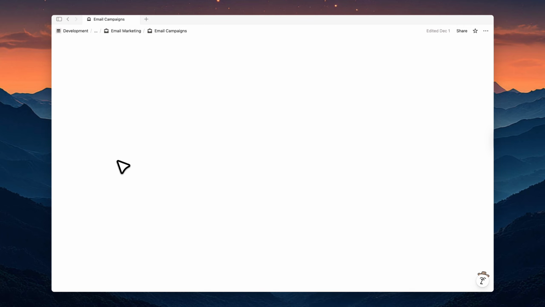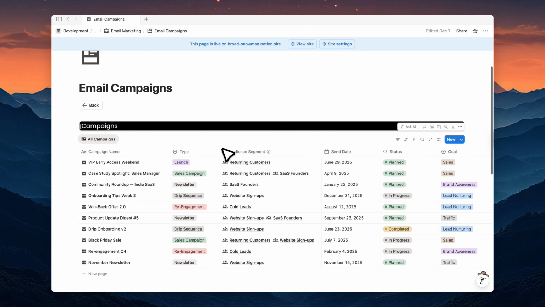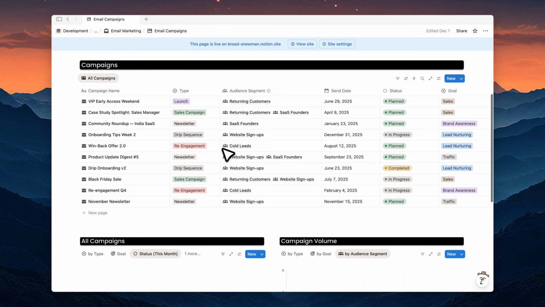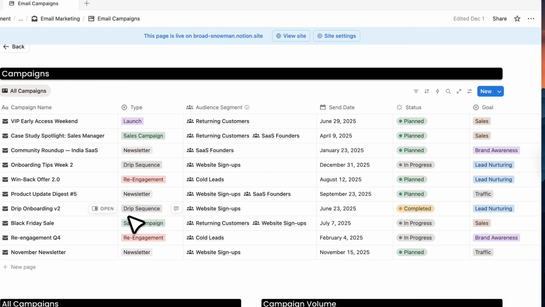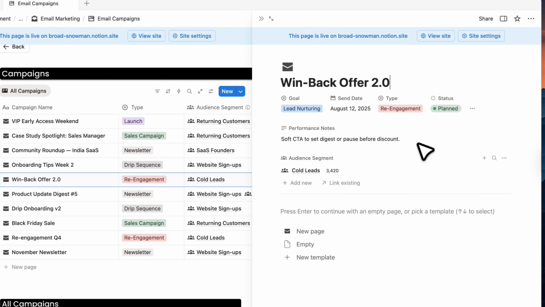Let's check out the email campaigns page. This is where you plan, schedule, and track all your campaigns. At the top, you'll see the main email campaigns database showing all your campaigns in a table view. Each of these campaigns includes all the various data that you might require.